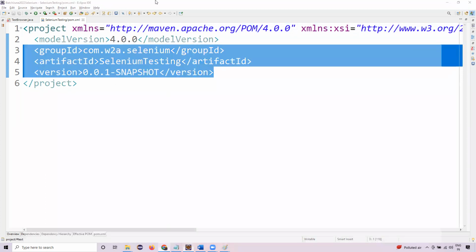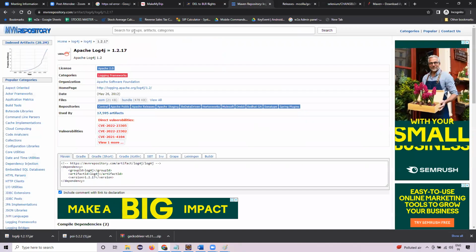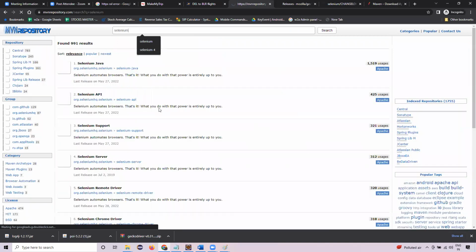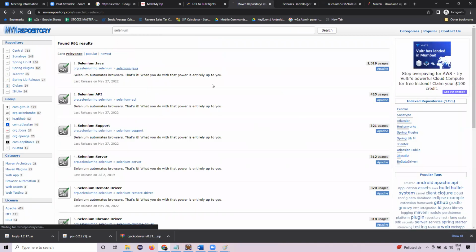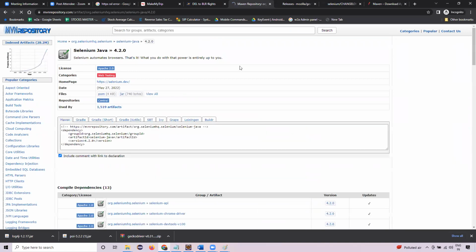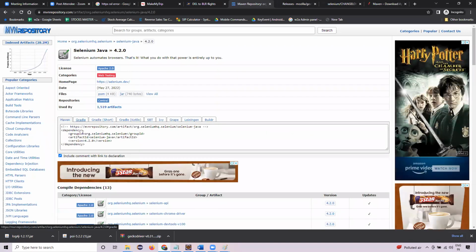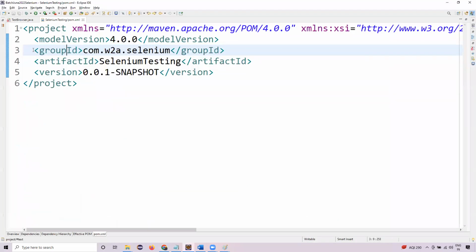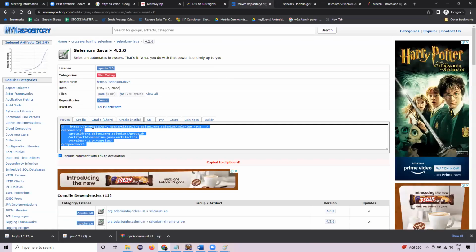If you look for Selenium, go to the main centralized repository, Maven repository, search for Selenium. Selenium Java 4.2. And you can see this tag over here. This is a Maven tag. Copy this. And this project is dependent on this project. And this is called a dependency. See, a tag called dependency.